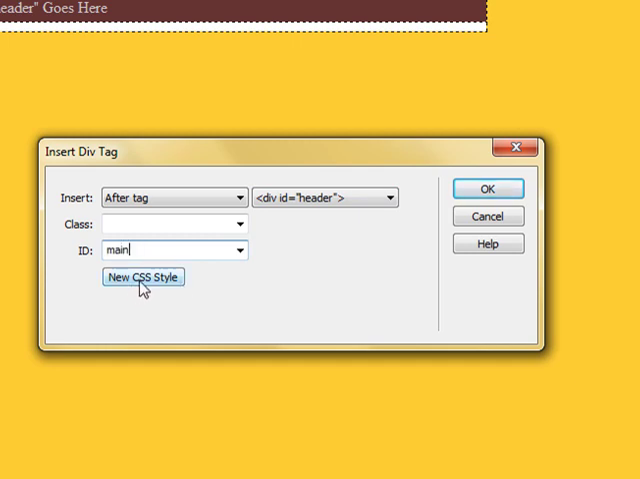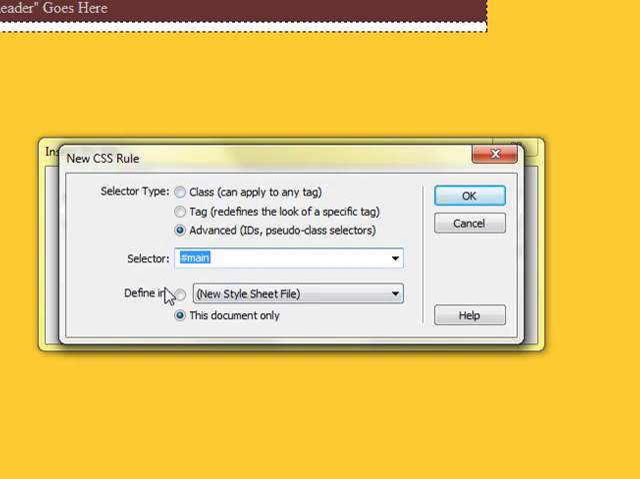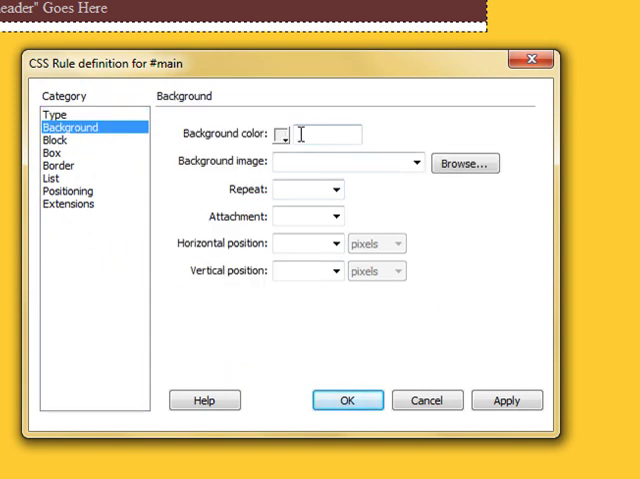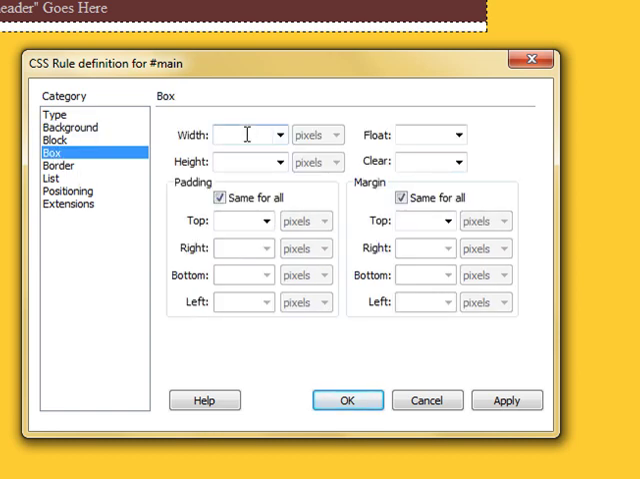And now I'm going to click on the new CSS styles button so I can start setting my attributes. This page, I'm just confirming this document only, and it is #main. Click OK. So here I'm going to go and put in a background color. And I have a dark gray. And now go to my box category. And I'm going to put in a width of 480 pixels.